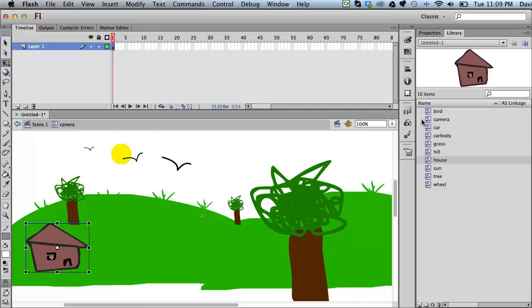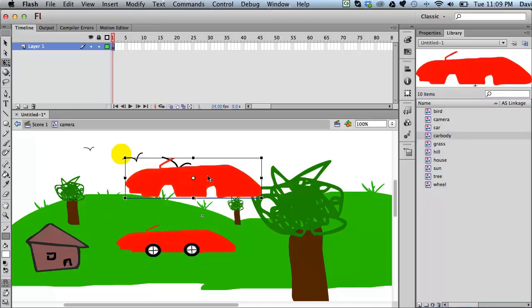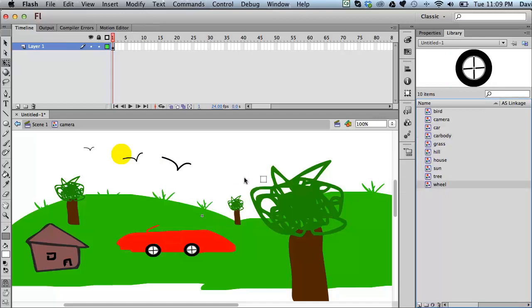And finally, let's put the car in. So we'll drag the car in, and as you can see, the car is complete with wheels. If I'd have dragged the car body in, I would have just had the body, and if I'd just dragged the wheels in, I would have had the wheels. This way, we've got the integrated car made up of different symbols, and we can pop it on the stage and do whatever we want with it.